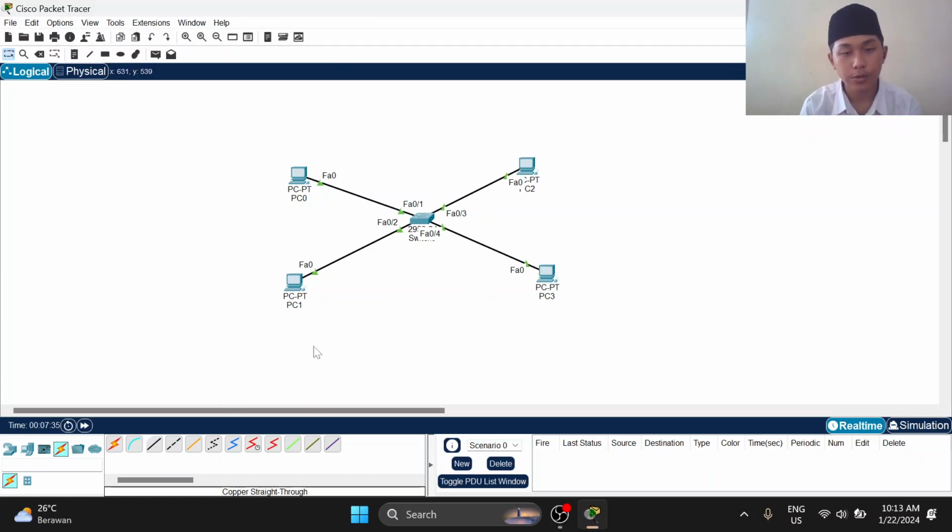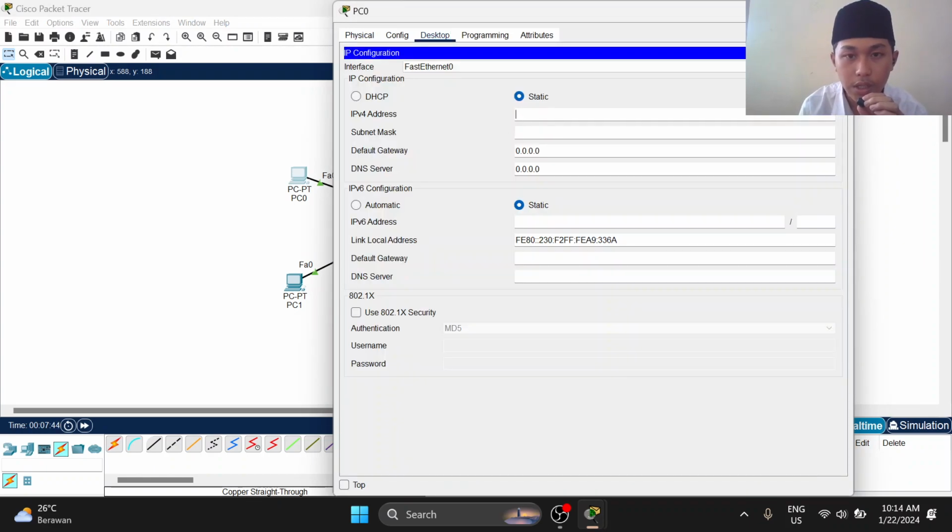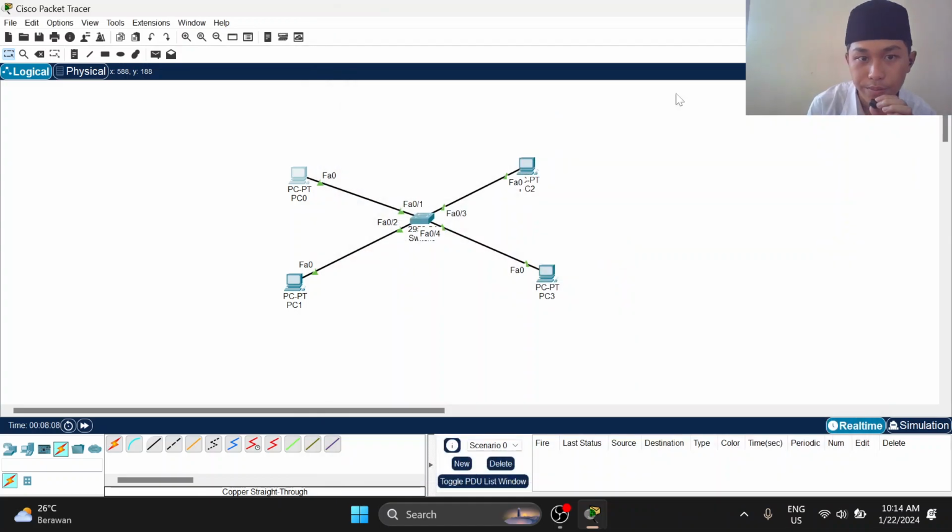Okay, so first, let's configure PC 0. Let's click it, go to Desktop, and then IP Configuration. Let's add the IP 10.0.0.1, sorry, 10.10.10.1. And then let's add the subnet mask 255.255.255.0. The subnet mask is prefix slash 24.